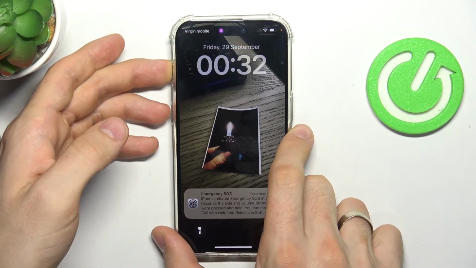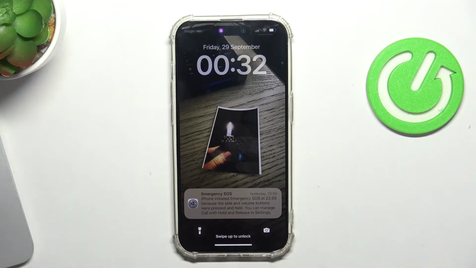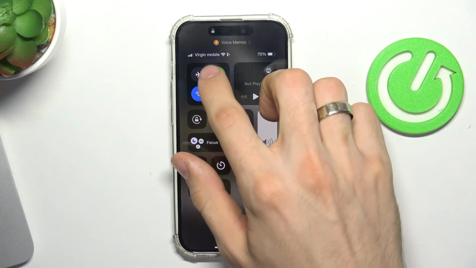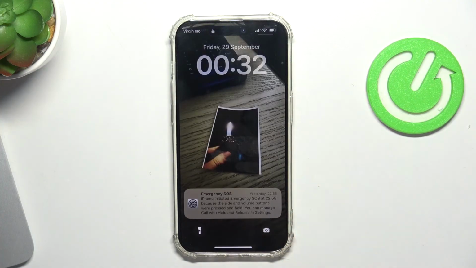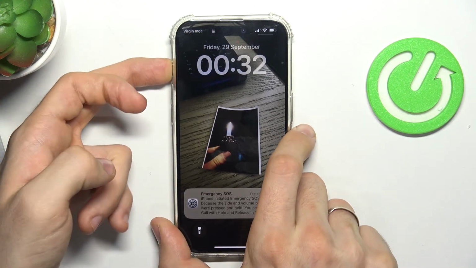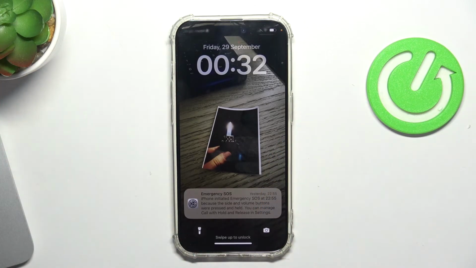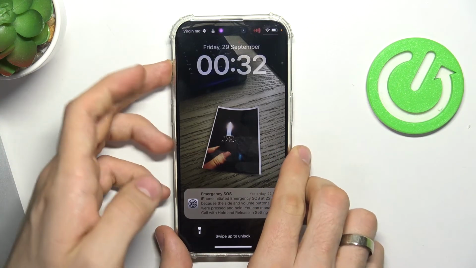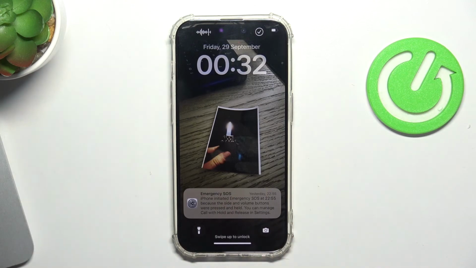You can say that it's the sound of recording, but in a very easy way you can disable the sound and then just quietly enable or disable the voice memos. That's it.